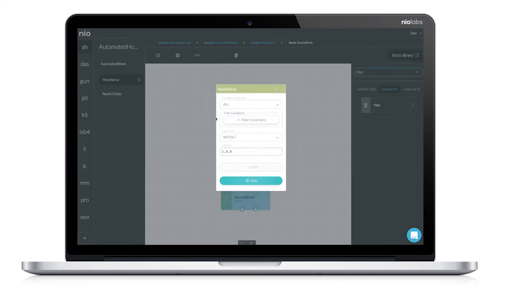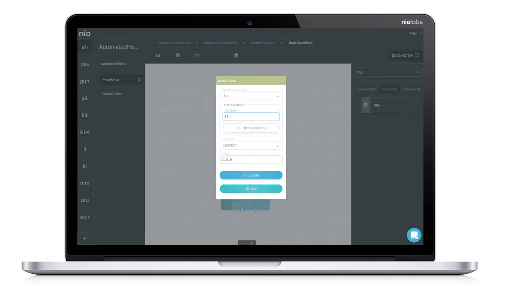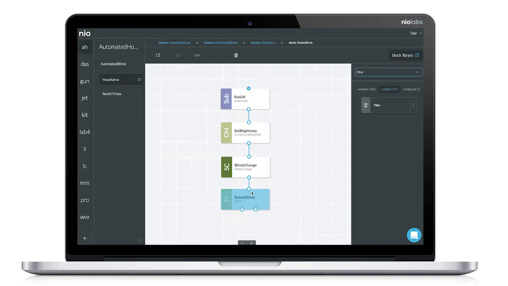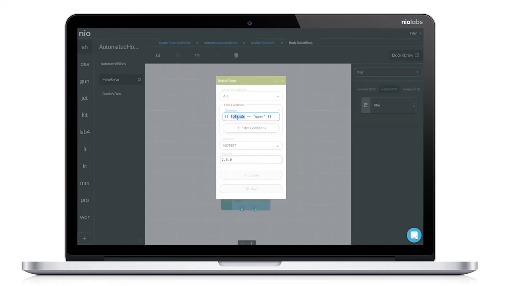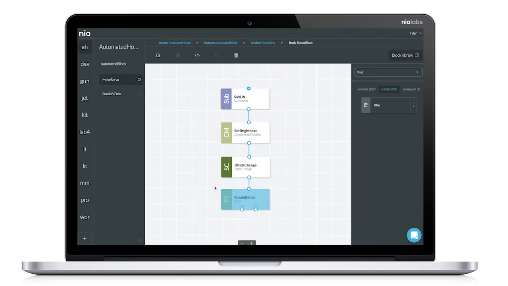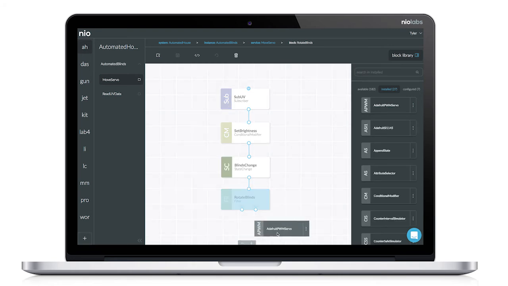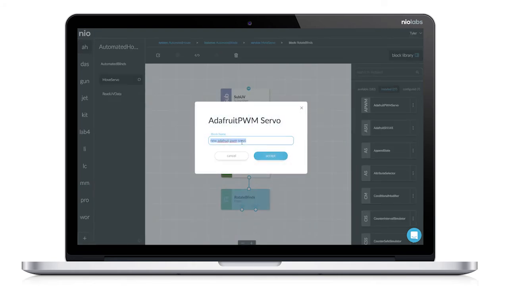And my filter condition, I'm going to check the blinds set to open. Although this is a state change, so blinds go to state. So here, open or closed, a state will be made with that variable, and if that state is open, I'm going to rotate to open. So add in the servo block. This one will rotate open.